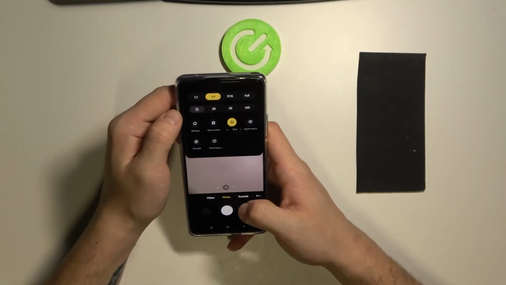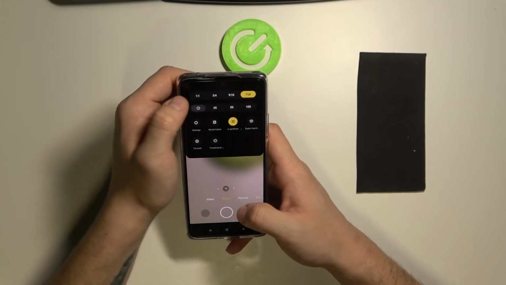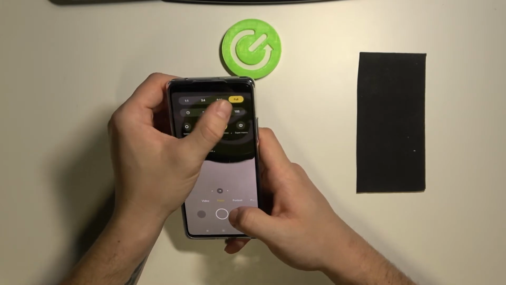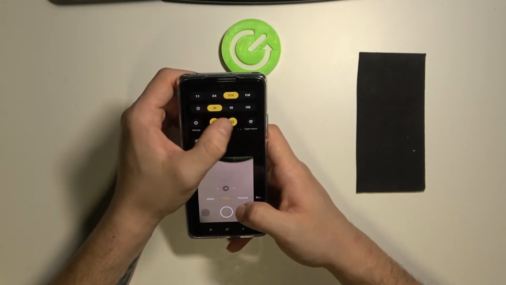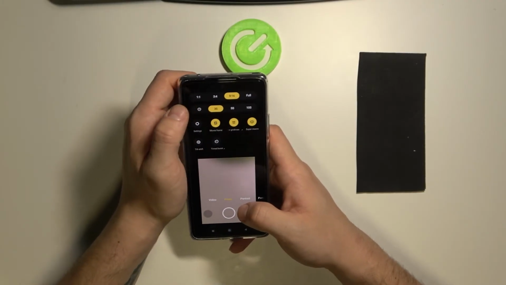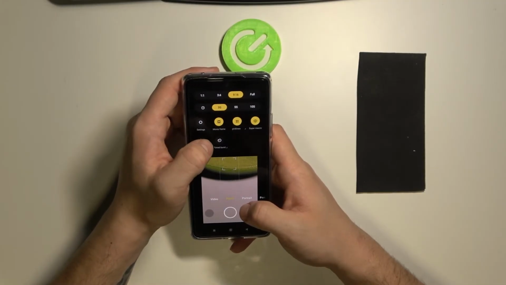In settings we can change aspect ratio. We can set timer, turn on movie frame, guidelines, super macro, tilt shift and time burst.